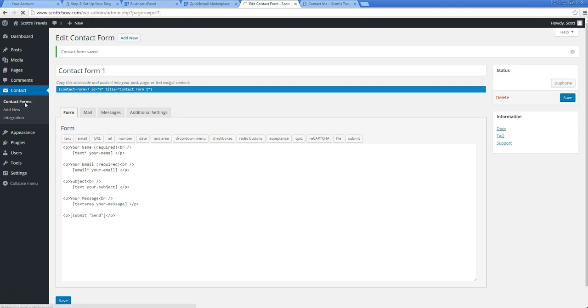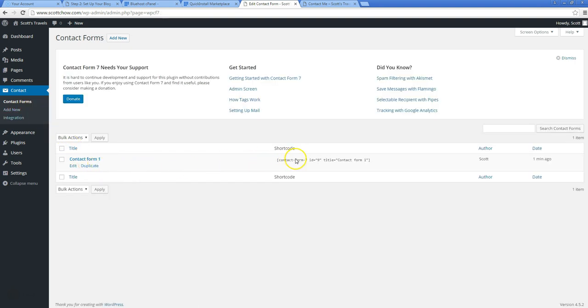So I'll go to my contact forms, and you can see there's a thing here that says shortcode. This is the code that we want to copy, and then we're going to paste it into our contact page, and it's going to show the contact form for us. So just select that text, and then you can either right-click and click copy, or what I like to do is a neat little trick if you don't know this. A lot of people don't know this. You just hit Control-C, and that copies the text.